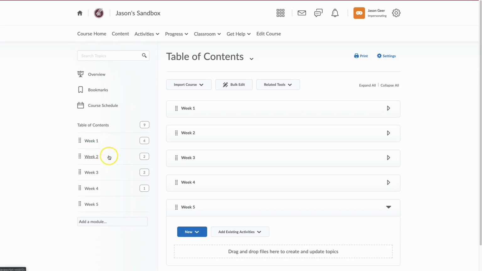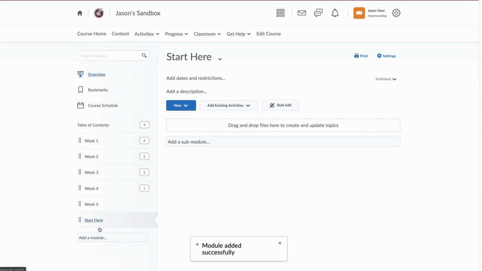Okay, so right now I don't have a start here module, so I'll go ahead and create a module for the students here for that first week. And so I did that by clicking this button and hit enter. And now you can see here I got my title, and I can always go in and change that.